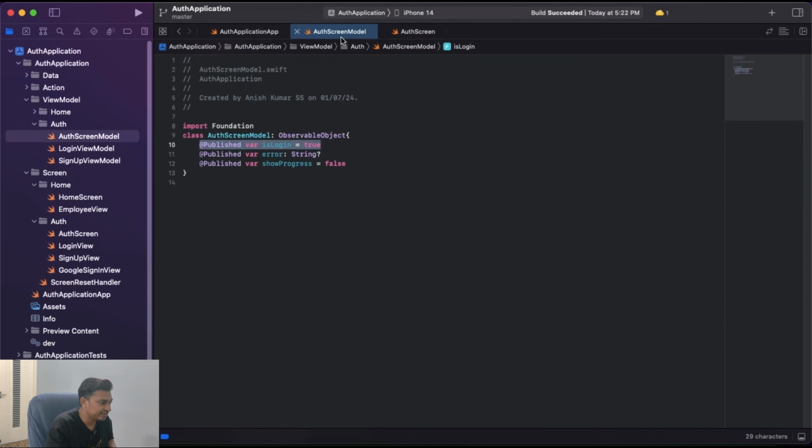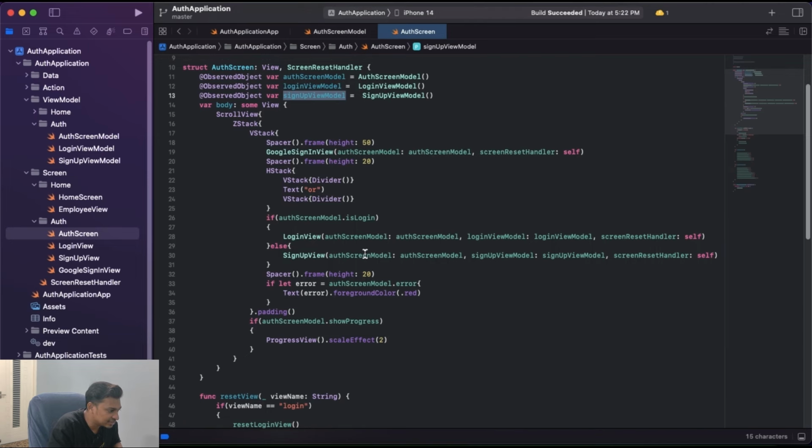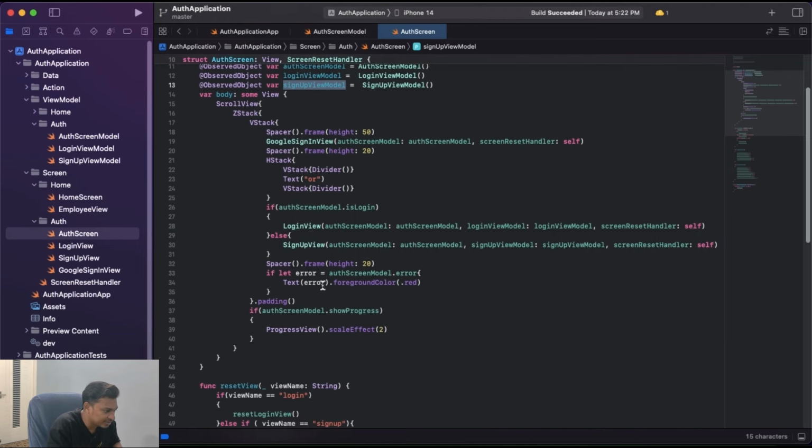Okay, and the same way we have error, a string. If there is any error, to display that I have given error, that is down here. Look, if any error is there, then it will be displayed there, just after this login and sign up view.